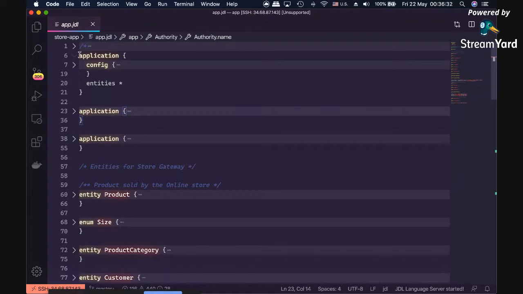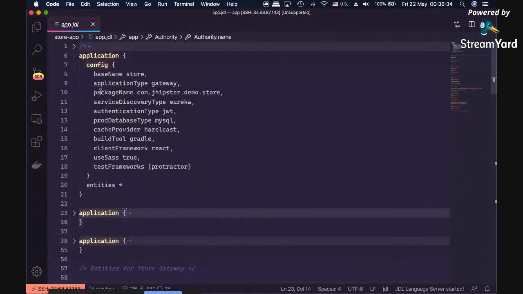Inside this application tag, you can specify the list of the configurations that are needed. Here it's again the same stuff: the base name of the application, the type of the application, which is gateway here, and the package name. If you want to add service discovery, authentication type, production database, cache provider, build tool, client framework, and all those things.